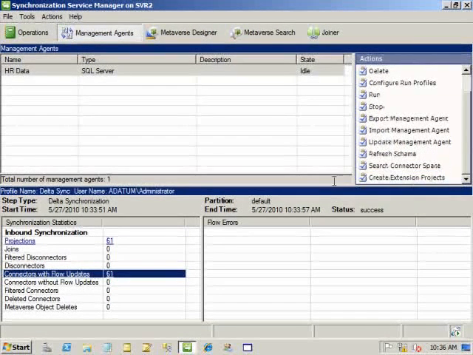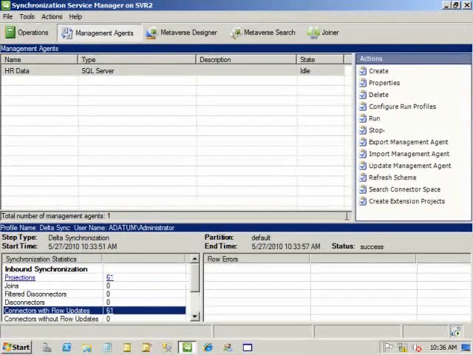Also, sometimes you need to refresh the schema. You do this because the schema's changed in the source. So if the schema changed in our HR system, we would need to refresh the schema. We'd then be taken through the wizard again as appropriate to allow us to configure for any changes that have happened.